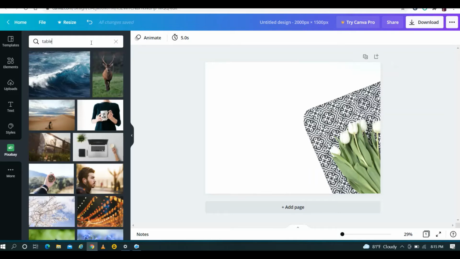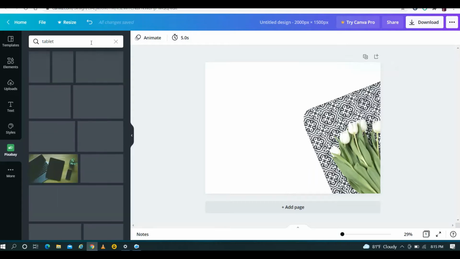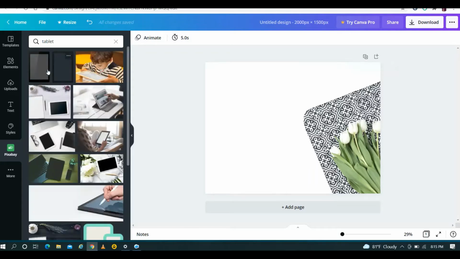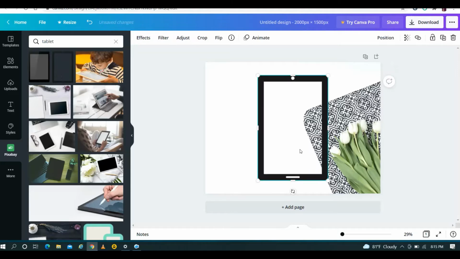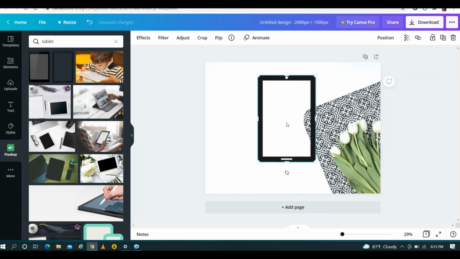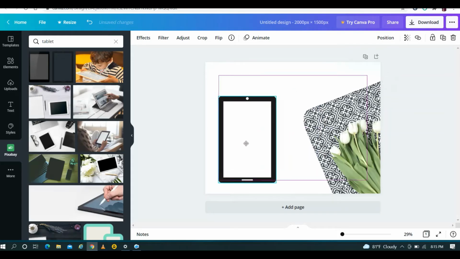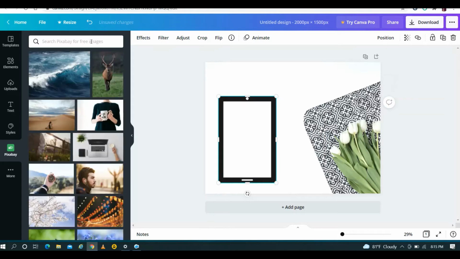I am going to type in, we're still in Pixabay, I'm going to type in tablet, hit enter. As you can see here, it's bringing in 2 different ones. We're going to go with this one. There's a reason for it, and I will let you know why momentarily. So I'm just going to resize it and leave it right there for now. I'm also going to type in smartphone.